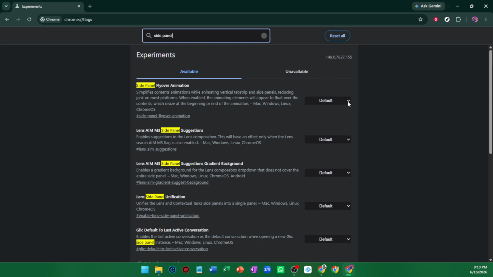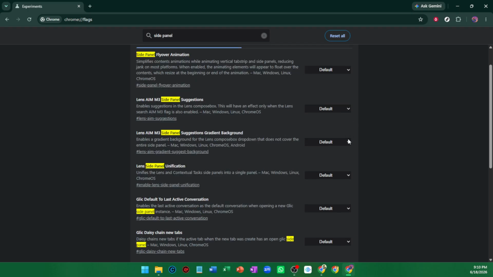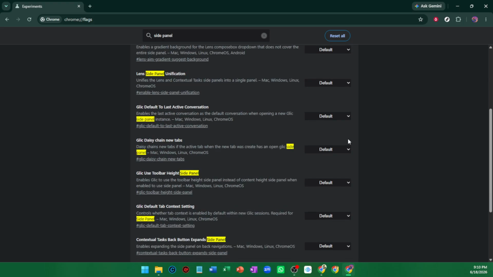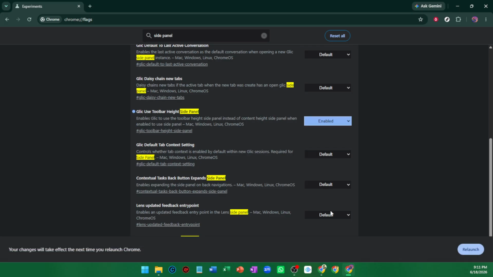After you enable the flag, Chrome will show a relaunch button near the bottom of the screen. Click that button to restart the browser and apply the change. This relaunch is important because the feature won't become active until Chrome restarts. Once Chrome opens again, the flag should now be enabled and ready to use.